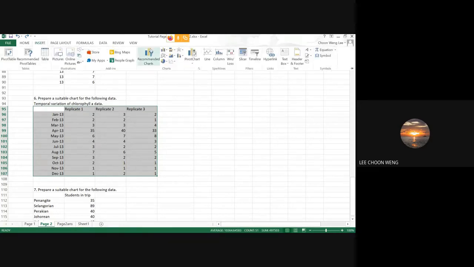Shows the temporal variation of chlorophyll a data. So you measure in 1 year, and you measured 3 times. Okay. So this is the data you obtain. So what kind of graph do you think you will draw? Anyone?